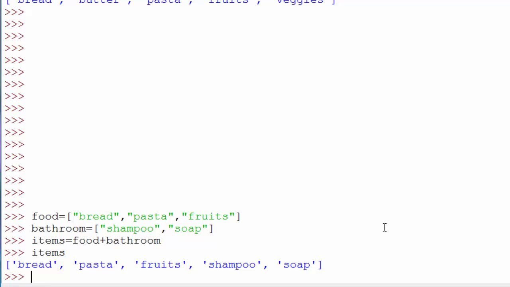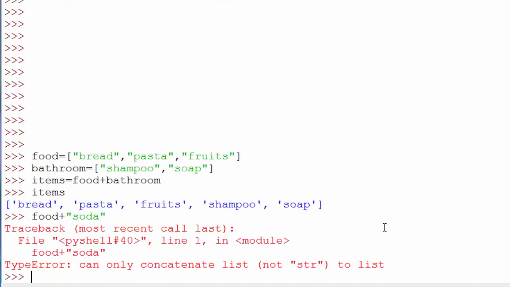Okay, now if I have a list which is food, and if I want to insert just a single item, can I do it like this? So let's try it. What happens? So I want to buy soda as well. If you do this, then it won't work, because you cannot add a string or any odd number to a list. Whenever you're doing the plus sign, you have to make sure on the left hand side as well as on the right side, both the things should be lists. Okay, so that was about concatenation.